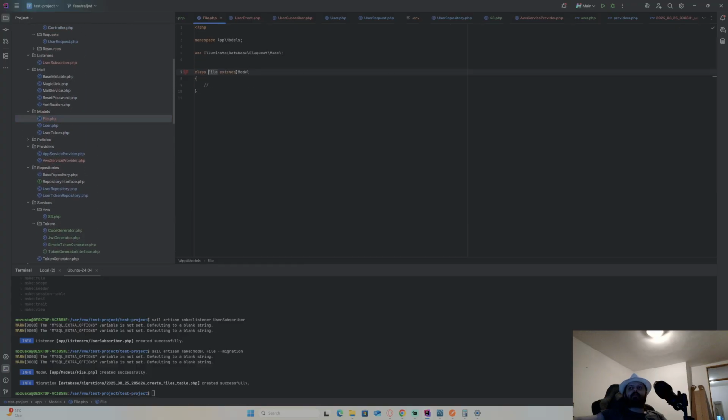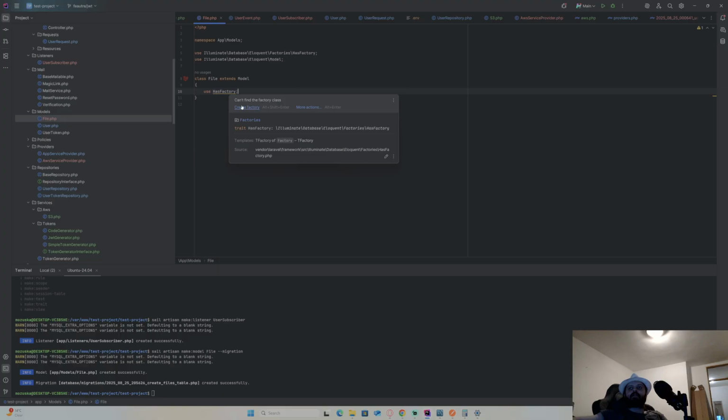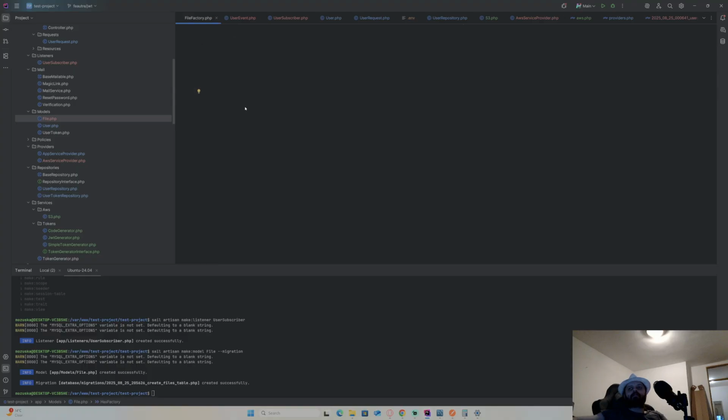I have a File which is a model. I always use HasFactory, even if it doesn't have it, I always use this. Okay, so it won't allow me to use it if I don't have the class. I just create a factory class then.